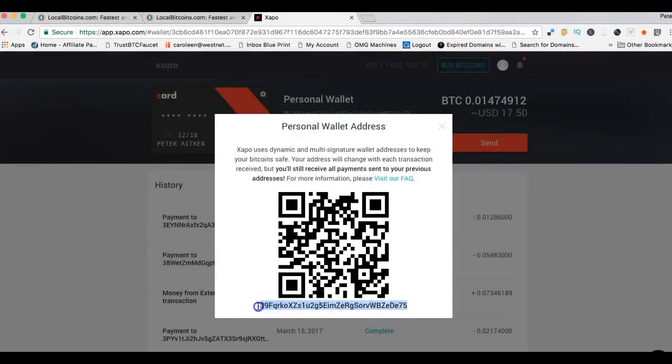But for the purpose of this video, we need this string of letters and numbers down the bottom here. This is my wallet address, so I can copy that and then paste it into localbitcoins.com as the wallet address where I want to get my Bitcoins later on. I'll show you how that works as well. If you've got a surplus of Bitcoins somewhere, by all means feel free to throw them into that wallet.